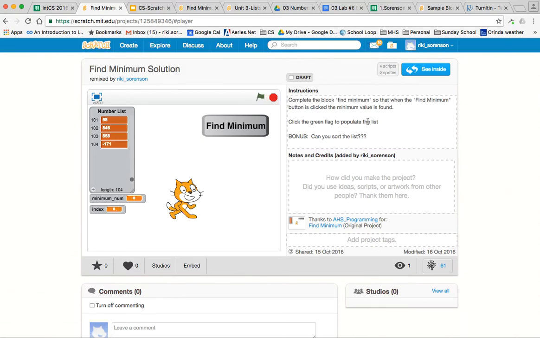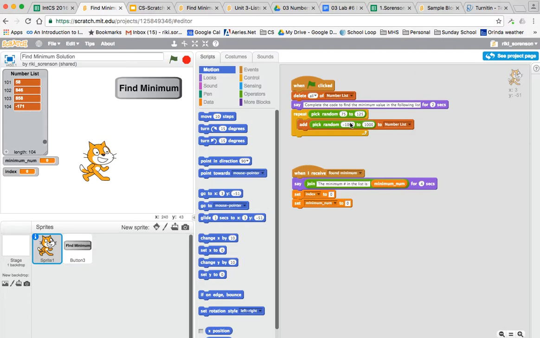So let's go inside and see if we can figure out how we've done this code. To start off with, we're on the cat sprite, and this is where the numbers are generated in that list. First, it says delete all of number list. So if there was a list from the prior operation, that will delete all of them and clear it out. This is where we complete the code to find the minimum value. That's what we're doing right now.